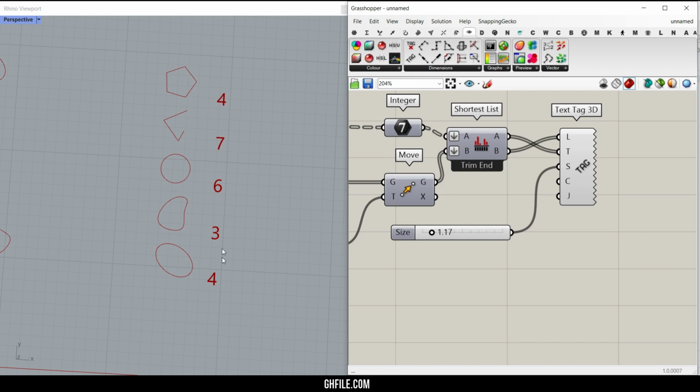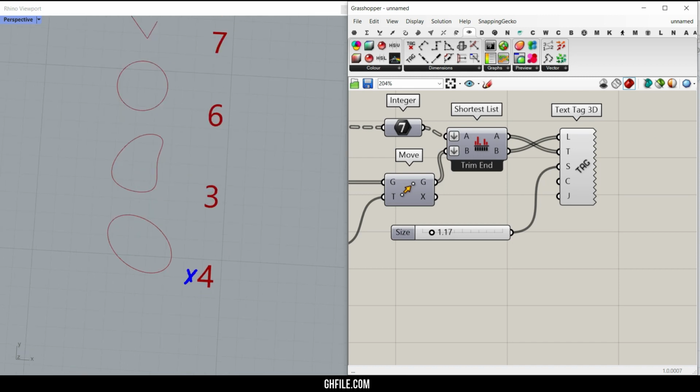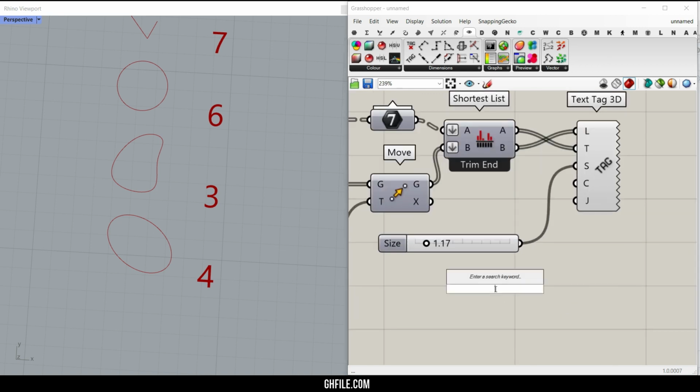Okay, if we want to add an X here or maybe here, doesn't really matter, we can just make a panel.